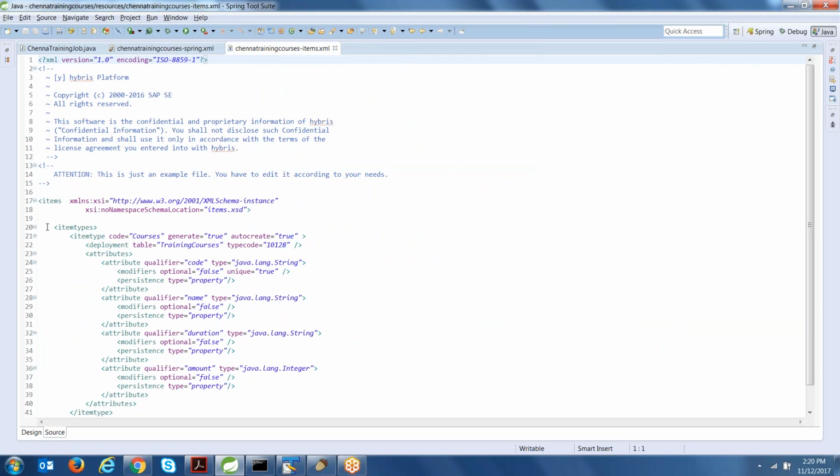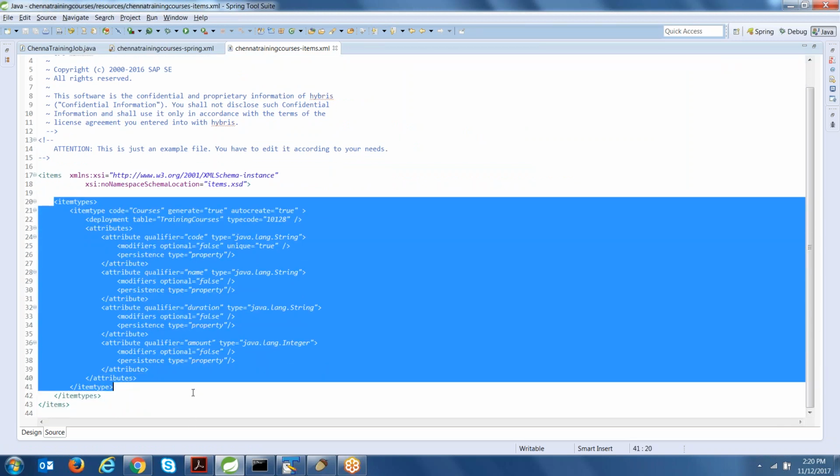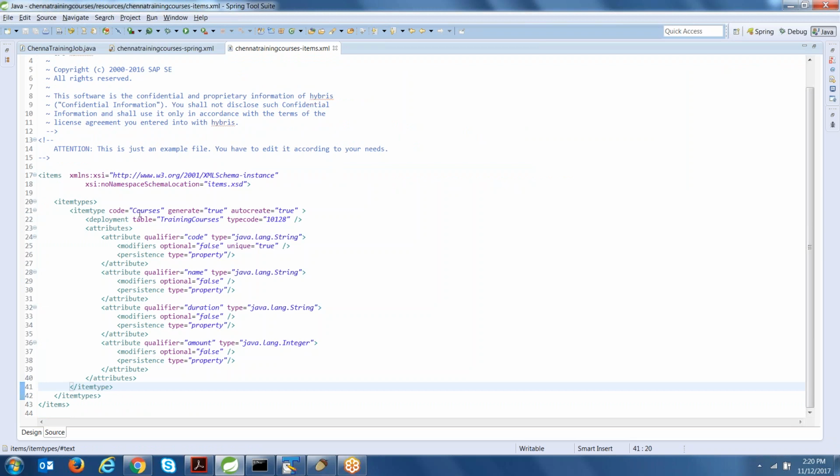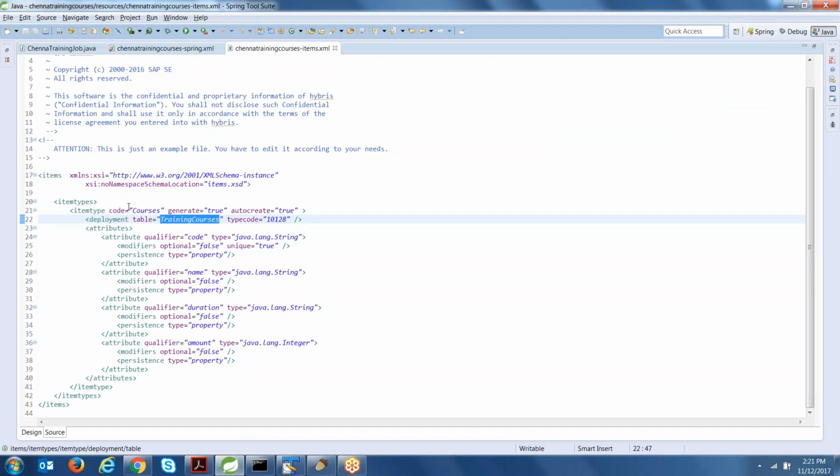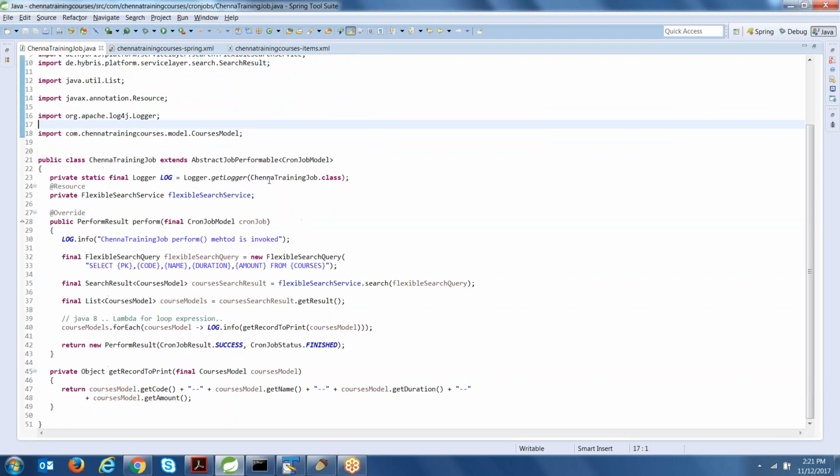So if you see here, this is how you define a table in Hybris. So this is nothing but data modeling. So my item type is courses and my table name is training courses, which contains the 4 columns. That's what you see the table name as training courses. But while reading the data from this table, you don't specify the table name. You specify the item type part of the flexible search query. So that's what I specified here. So my item type is courses and I selected all the columns for that item type.